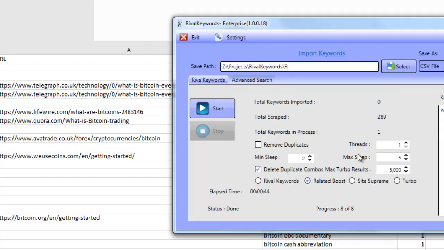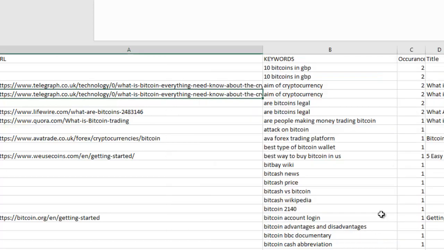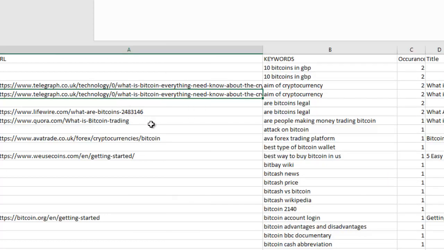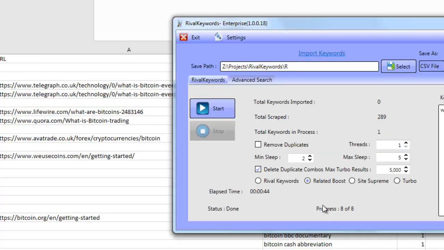However, if you remove duplicates, then it's not going to be able to find occurrences. So what you want to do is make sure that you have delete duplicate combos checked when you're working with Related Boost, Site Supreme or Turbo. Remove duplicates isn't really needed unless you're only saving to a text file to get keywords. But if you're looking to do even further analysis based on what websites are actually ranking and what keywords are being suggested near them, then you're going to want to keep the remove duplicates and just delete the duplicate combos, to save yourself some time.